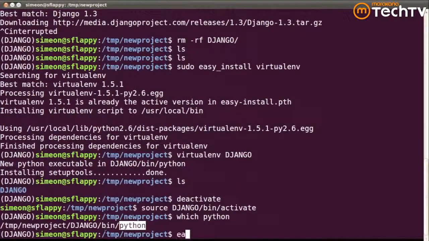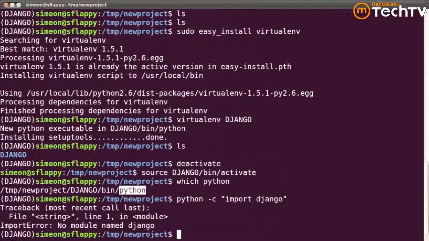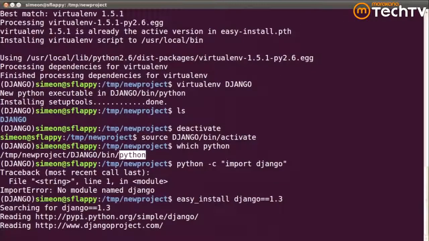So now if I use easy install again, I don't need to use sudo because I'm not going to install something globally. I'm going to install it locally into this particular virtualenv. And I want to install Django. Let's just make sure Django's not installed. Okay, I have no Django, so I'll use the easy install command to install Django, and let's install version 1.3. 1.4 was just released, but let's say I still want to use 1.3.